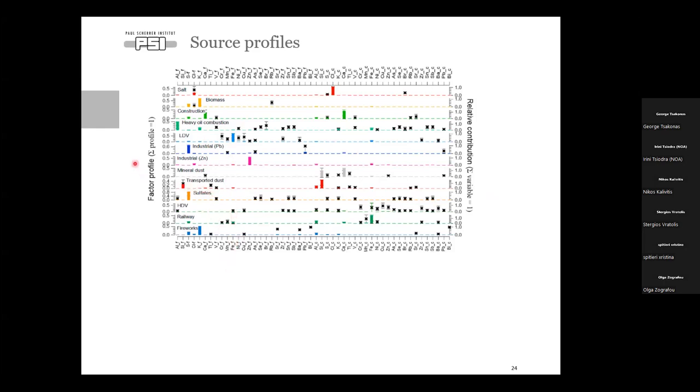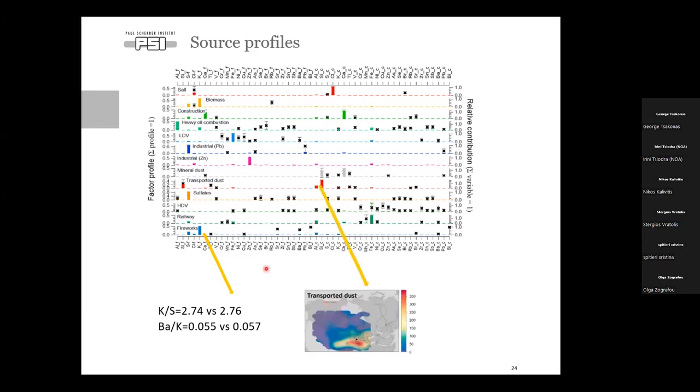And the way we evaluated these results was to compare them to external data and also check the elemental ratios according to what is reported in the bibliography for sources that we could check. For example, for fireworks, we checked the potassium to sulfur ratio. It was very close to the bibliography. And for other sources like transported dust, we coupled that to long-range statistical trajectory methods. And for salt, the same.